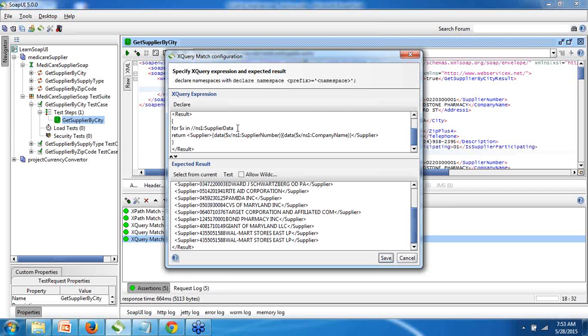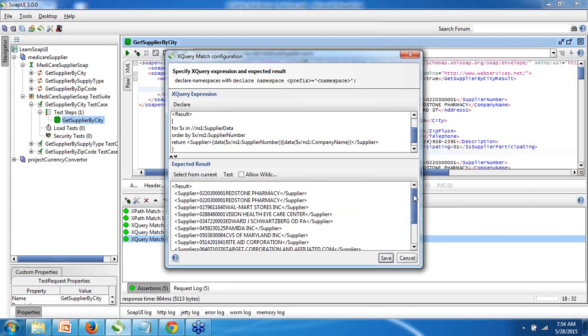Suppose I want order by. What I'll do, I'll put $x, ns1, and what I'll add, supplier number. So if I put it here, see, it will provide the order for me using this supplier number. The result will be in order, ascending to descending. You can also use a clause like the where clause in this statement. So I hope all this XPath and XQuery is clear to you.